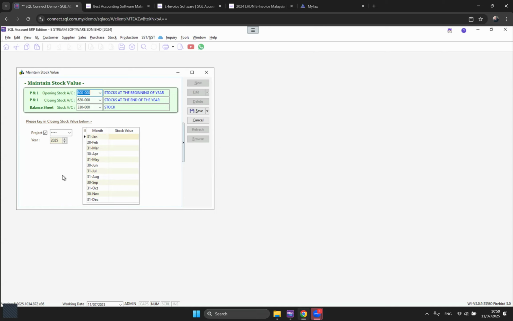So if you want to put in the opening stock for 2024, which means you have to input your closing stock value for 2023. So I switch it to 2023. Maybe my year end is December, so I just insert the closing stock value. I save it. This closing stock value for 2023 will be my opening stock value for 2024.